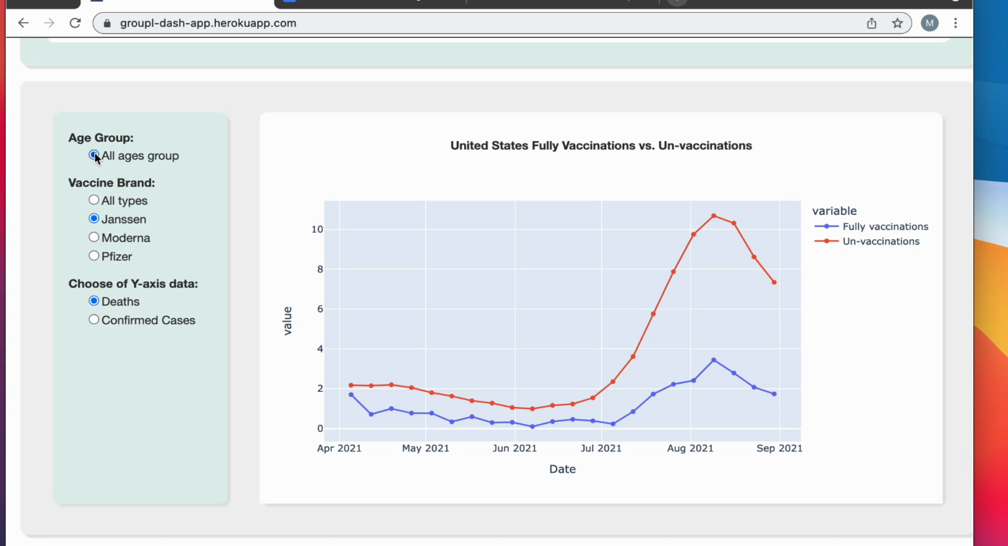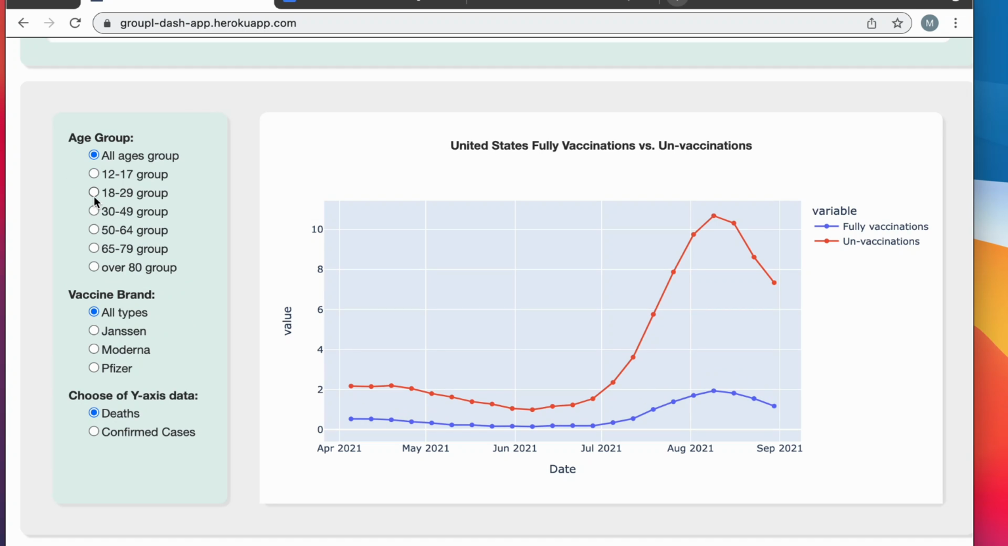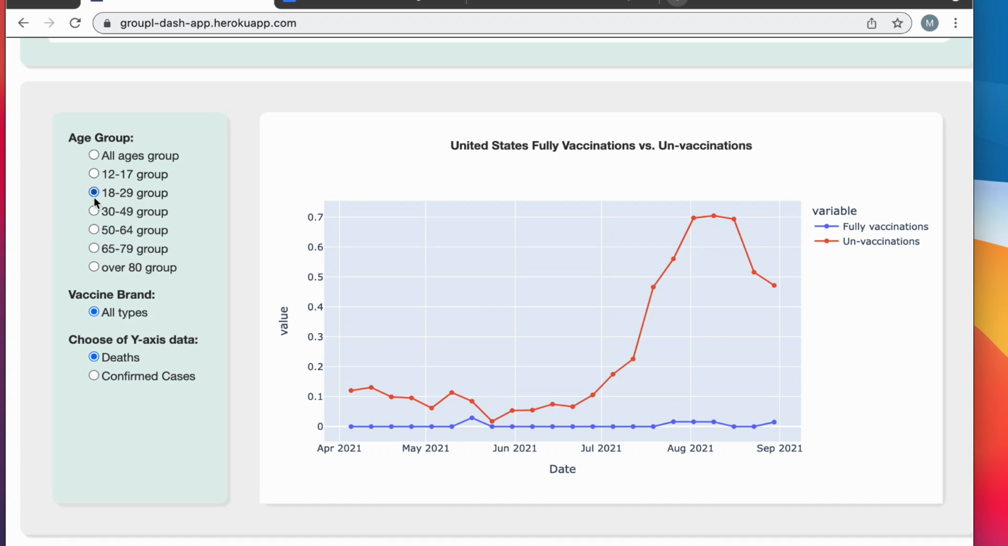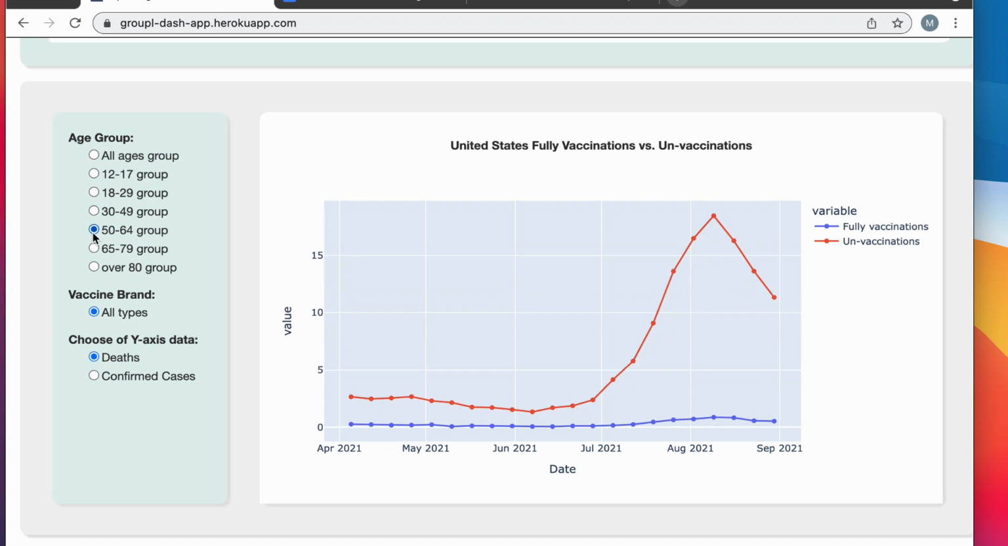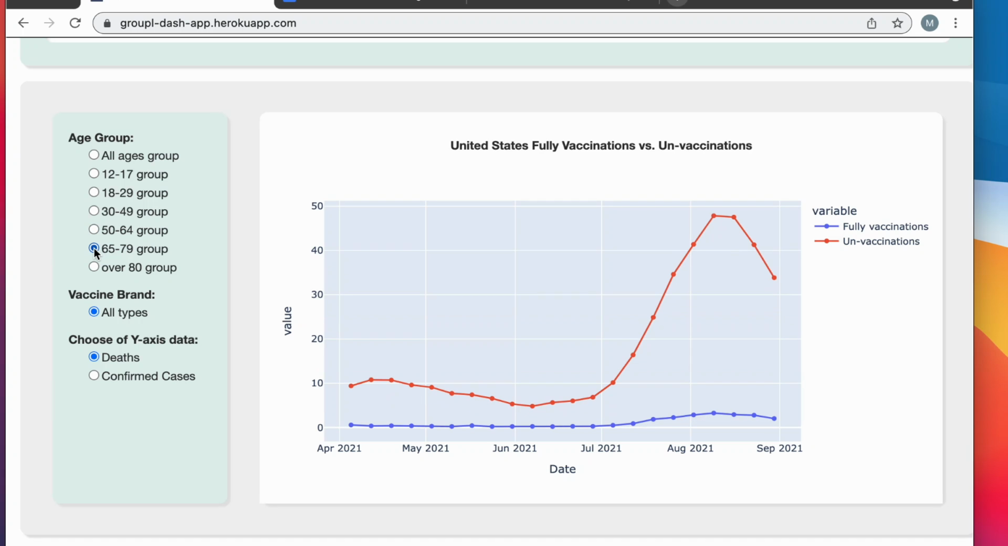Also, besides that, we also analyzed the vaccine effectiveness in different groups. From this data, you could see vaccines have a good effectiveness in all age groups. So that's all about our application and analysis.